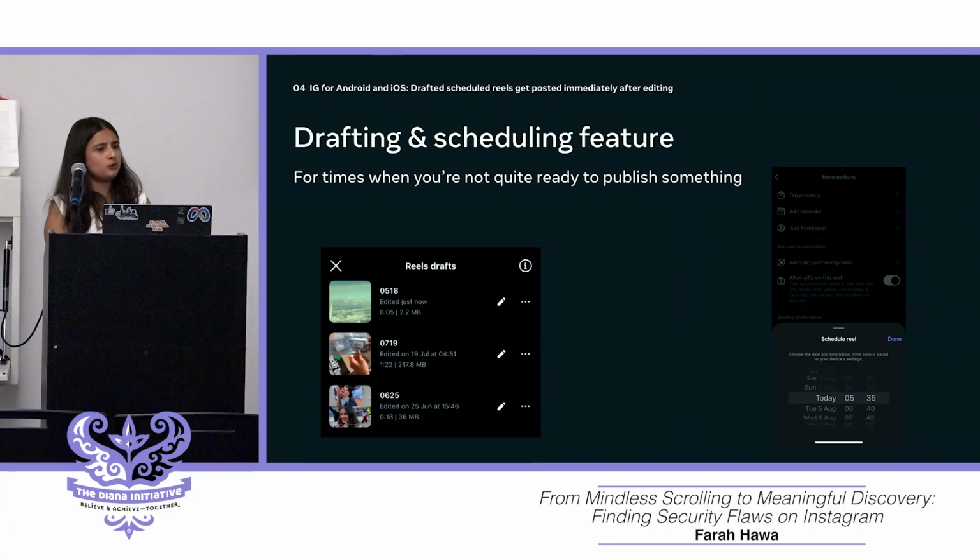It's basically for times when you're not quite ready to publish something. Like this is all the drafts that I have saved for me, for example, from June and July. I'm not ready to post them yet, so I saved them as drafts. Then I also have a scheduling feature. Maybe I want to post something tomorrow at noon because that's when my followers are most active, but I'm going to be at work. I'm not going to be able to post it then. So I schedule it to be posted.